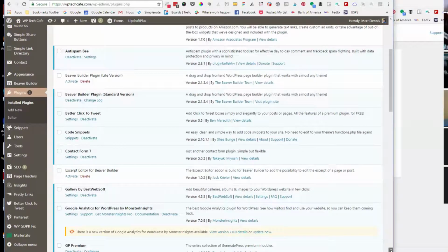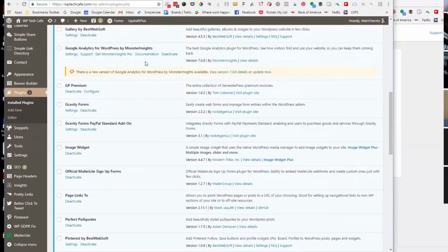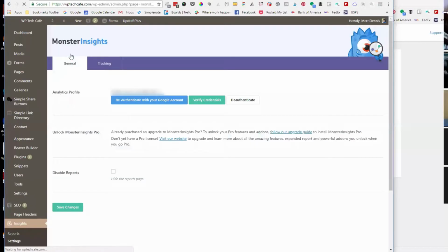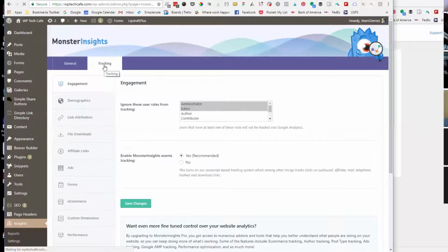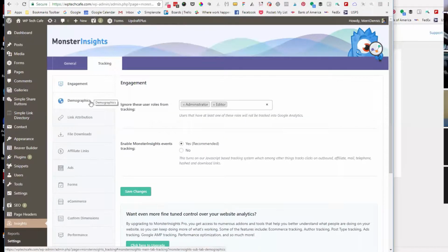Google Analytics by MonsterInsights is one of the ways you can connect your site to Google Analytics. And along with all the GDPR stuff that's been happening, if you want to anonymize your IPs, meaning you're not tracking visitors by their specific IPs, you can do that.